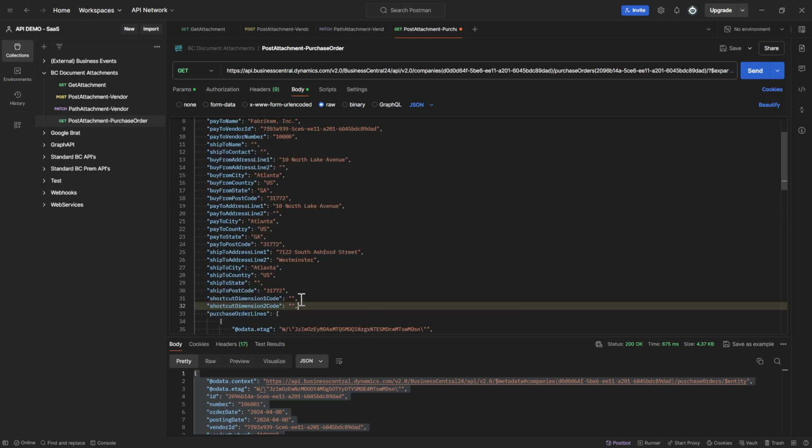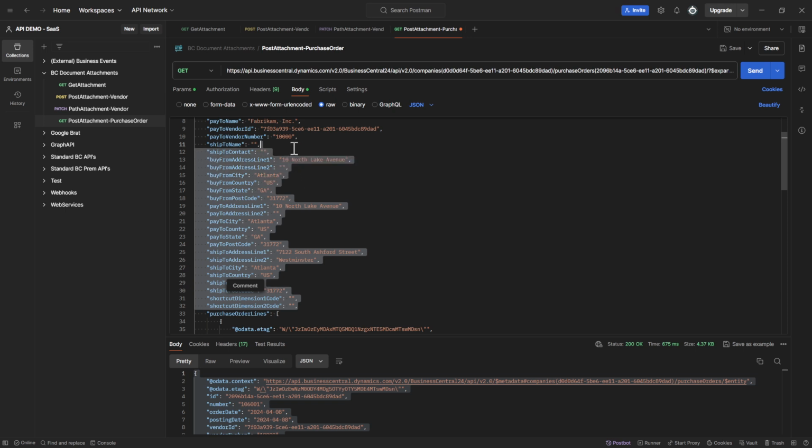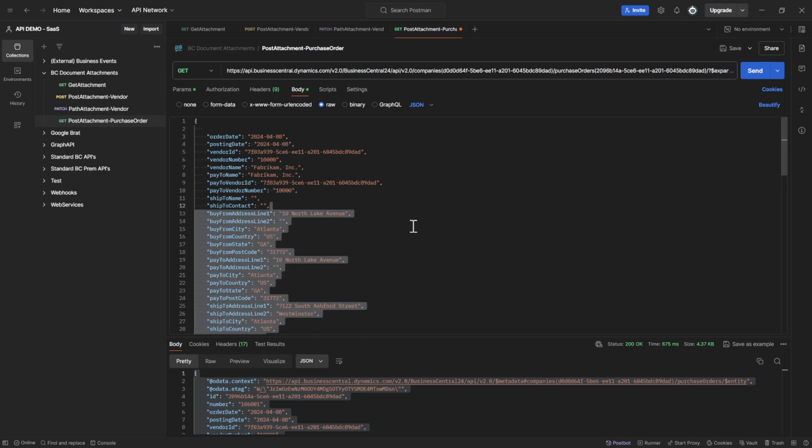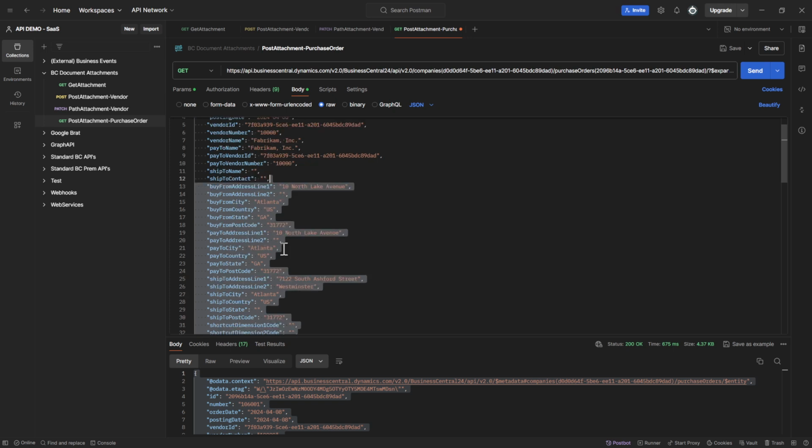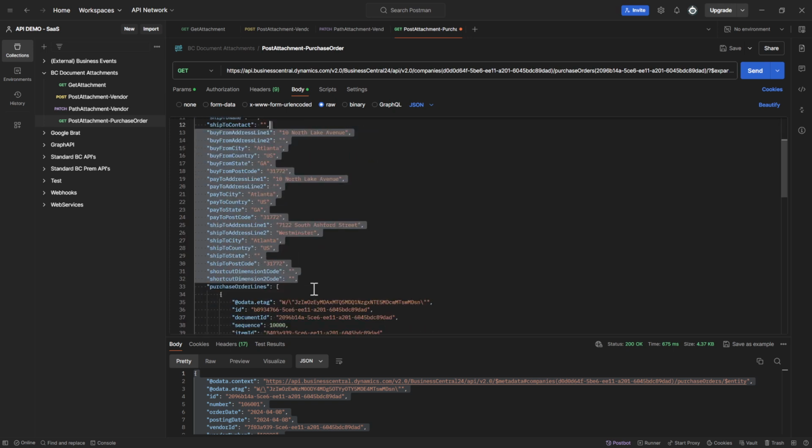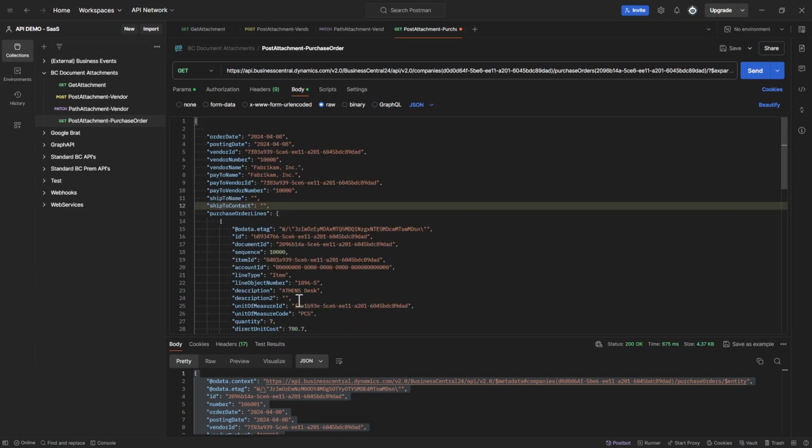I don't want any dimensions. I just want a vendor number to be there, and that's it. If there is an external document number, I would like to keep it so that we can see it from here. Okay, order date, posting date, vendor number. Okay, and nothing much. Yeah, everything looks good. Okay, so let's remove this. So I'll keep this date as it is. I'll keep the vendor number.